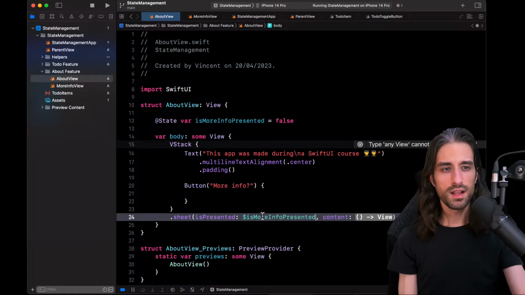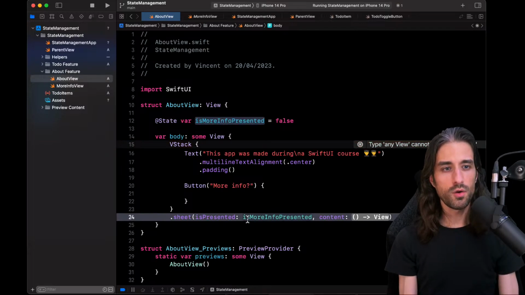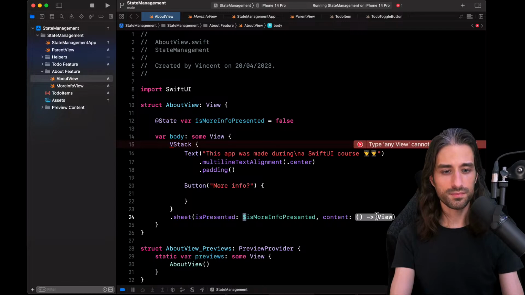Why a binding? Because we want that when the boolean is set to true, the model is shown, but we wouldn't need a boolean for that. Just the value would be enough. But we also want, when the model is dismissed, the boolean to go back to false. And for that, we need a binding. So it's another instance of where we need a two-way data flow between a parent view and a child view.